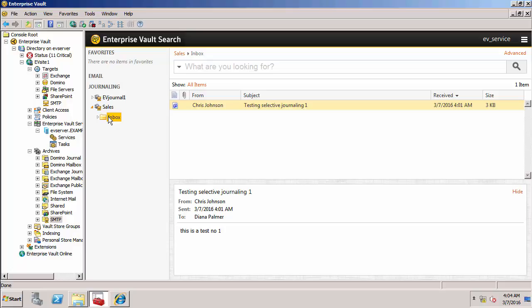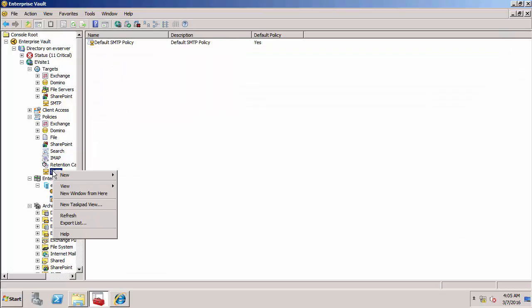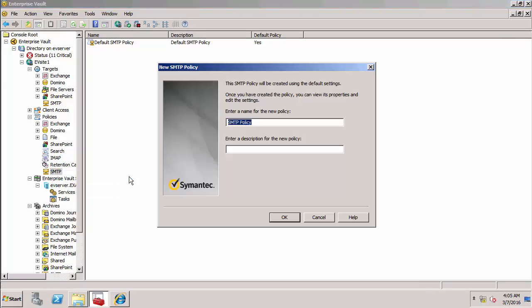So what I want to show you now is selective mailbox journal archiving. It's subtly different in that now the emails sent and received by Diana and Davina are going to be placed into their own personal archive, into a mailbox archive. In order to do this, I'll need to set up a different SMTP policy, which I'm going to do now. So we're under policies, SMTP, and create a new policy. I'm going to call it SMTP user policy.